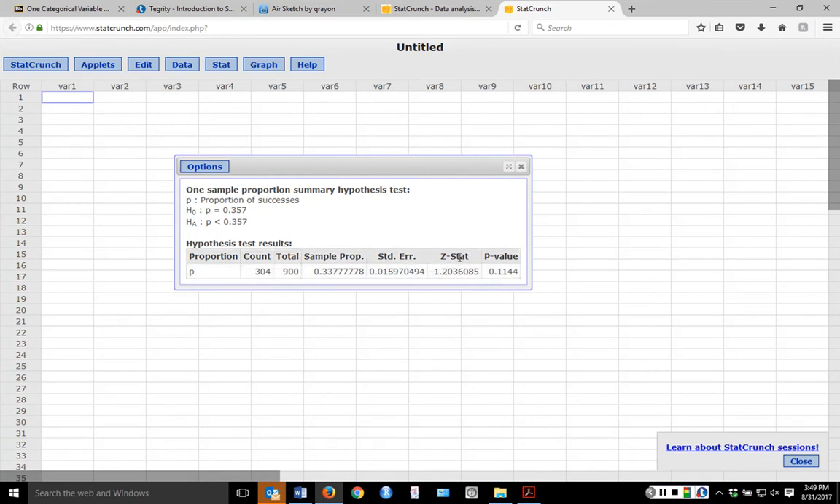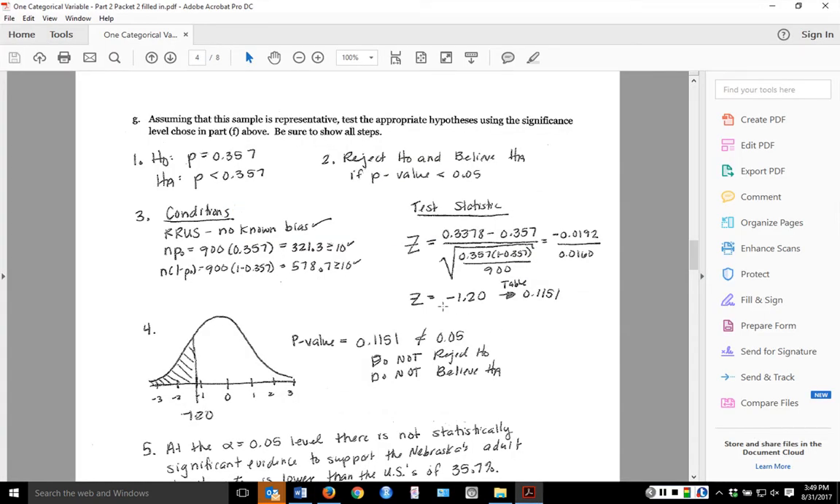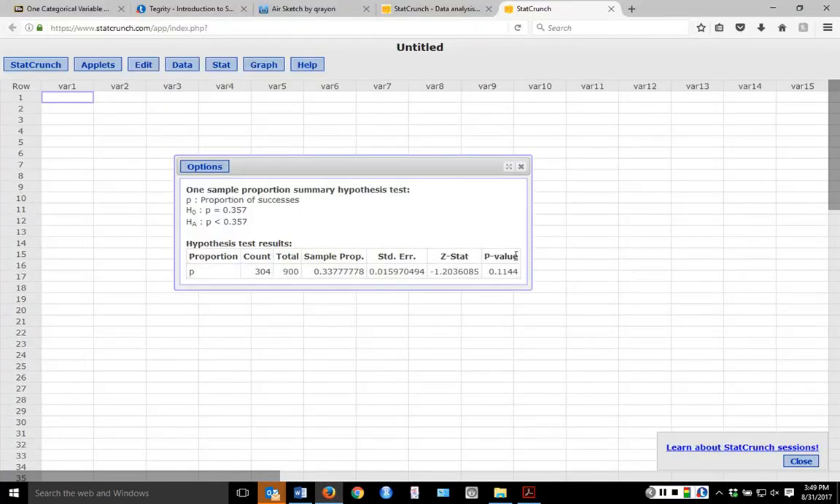And then it gives you your z-stat, which is actually your test statistic. They got negative 1.203. We got negative 1.20, so notice that that's very close as well. And then the last number they give you is their p-value.